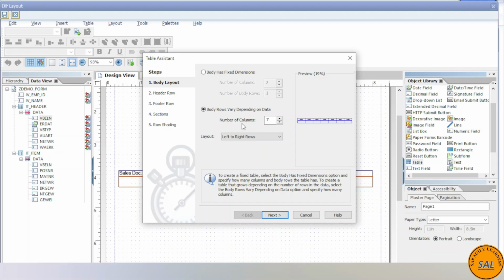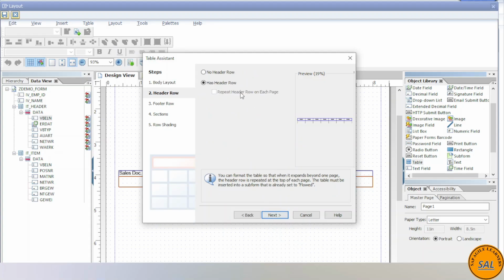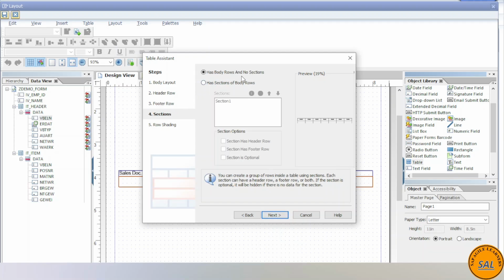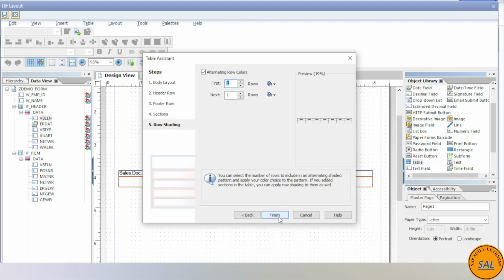I will just give the number of columns here, and for layout you can select left to right or right to left as per requirement. Then click on next. It has a header row, yes, you can select that. Then no footer row, I don't have a footer row as of now. Then it has body rows and no section, yes, you can click on that. And for alternating row color, we can just pick any light color, and from here let's pick this one so that we can see.